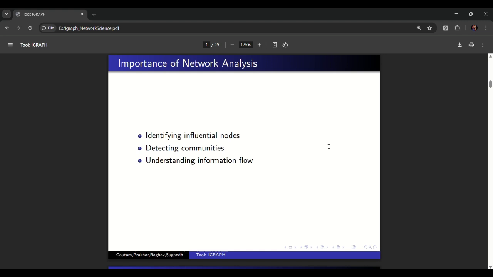Importance of network analysis. This slide focuses on the importance of network analysis, which is the practical side of network science. Network analysis enables us to identify influential nodes. For instance, in social media, this could be identifying key influencers who can spread information effectively. In a biological system, it could be identifying critical proteins.